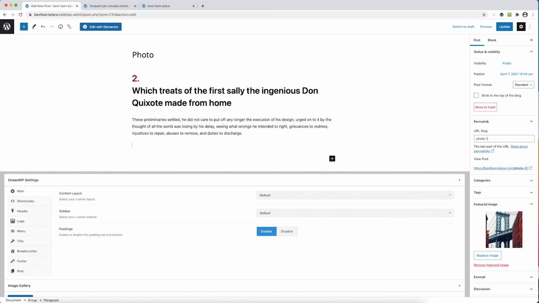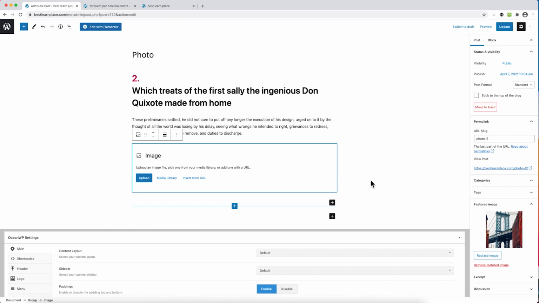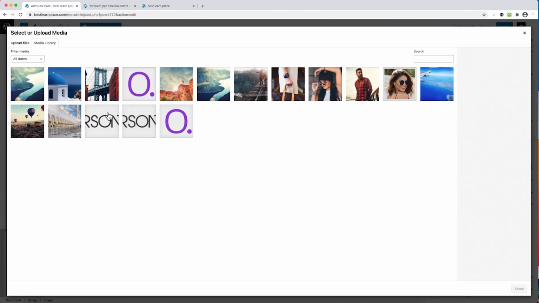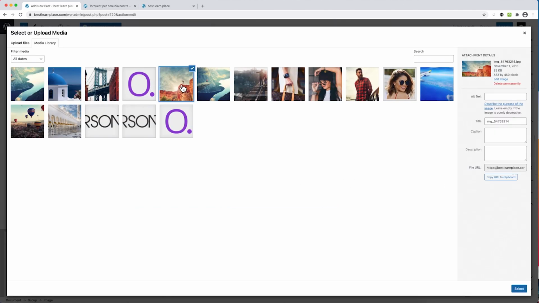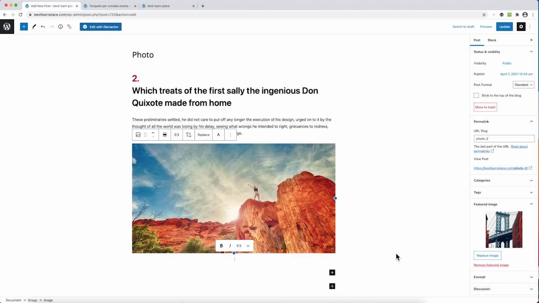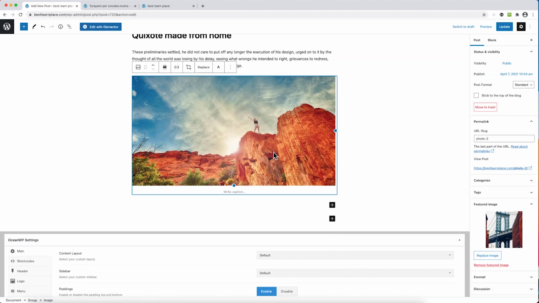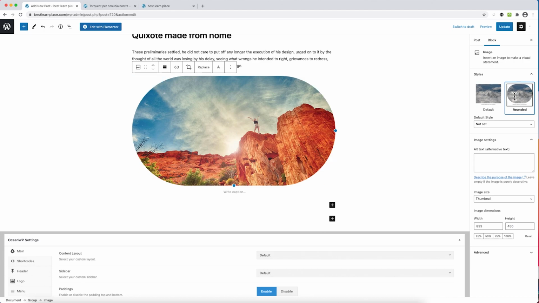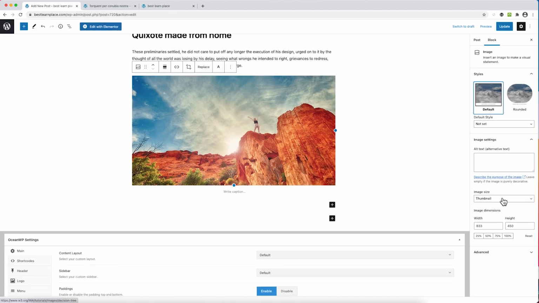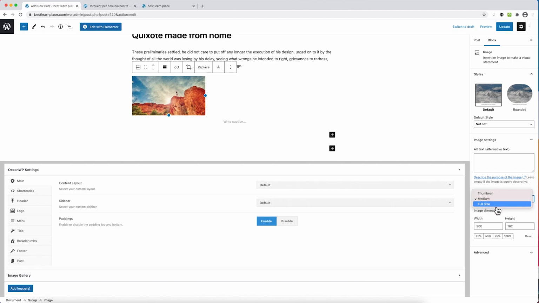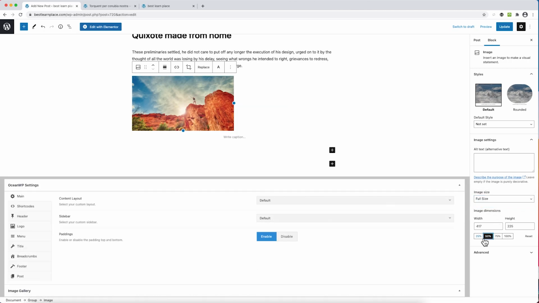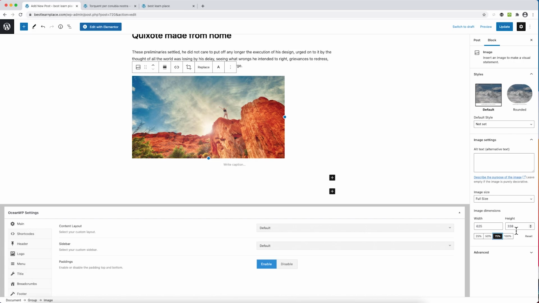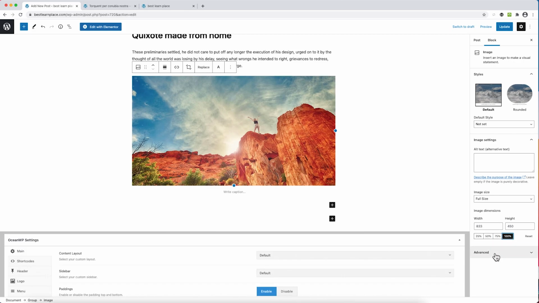The other way, if you want to insert an image into your post, is to use the image block. So you just choose the image block, go to the image library. Okay, so let's choose a different image, select, and there you go. So you can edit the images in different ways. You can go here, for example, on the block section, you can change the settings, make it round. You can change the size, medium or full size. You can also have default sizes here and by changing the aspect ratio.